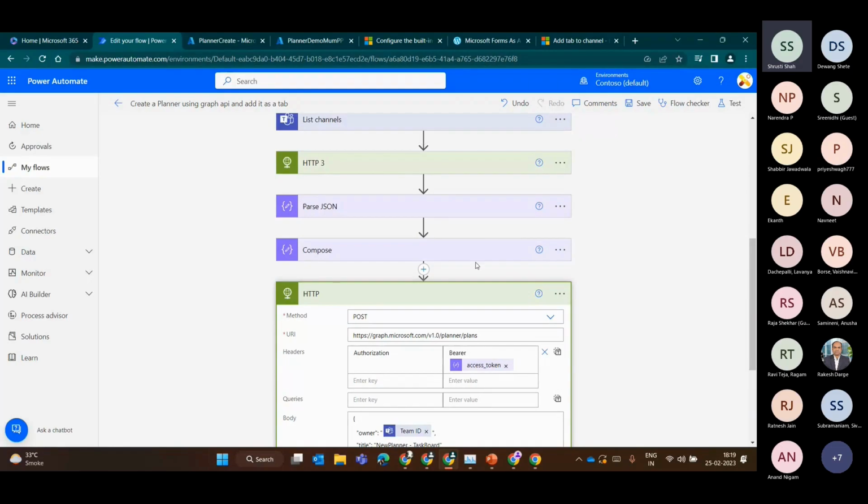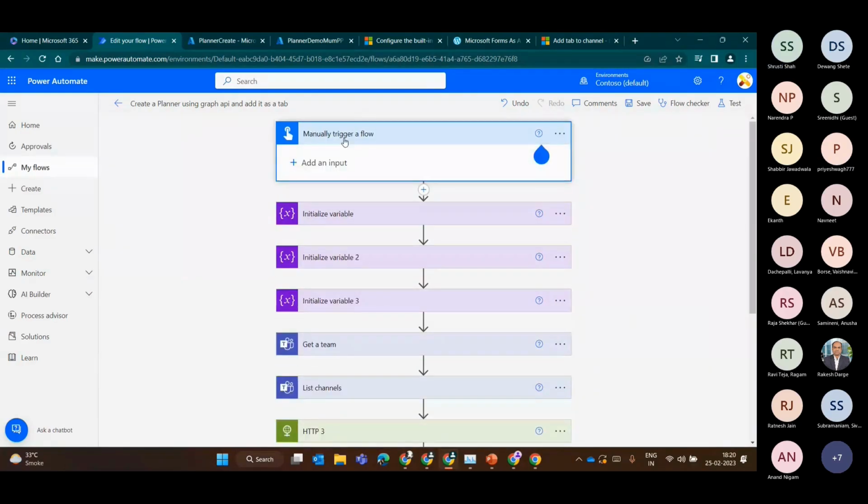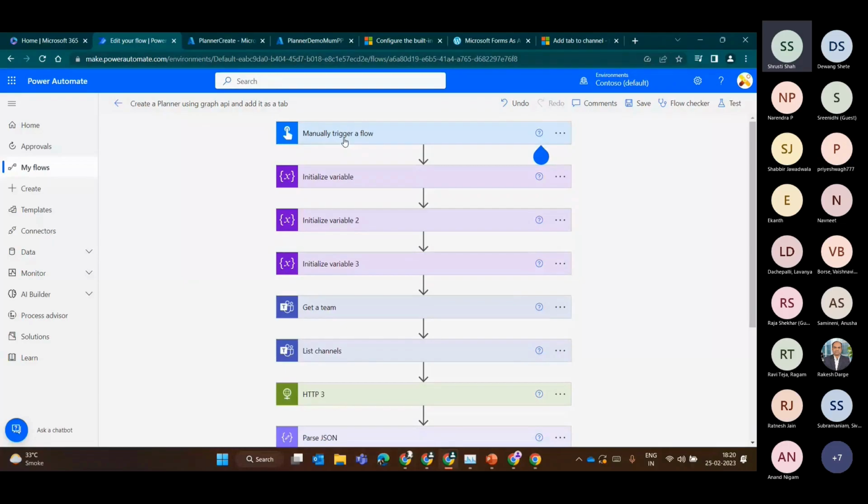Now let's talk about the flow in detail. For this scenario, I'm manually triggering the flow right now. You can take inputs from this manual trigger as well, like the planner name, team name, or if you're creating it at a wider scale, you can have a Power App screen wherein you ask the user to give the team name, team description, members, owner, and planner name, so that you can automate creating teams along with a planner, which will be added to each team whenever it is created.